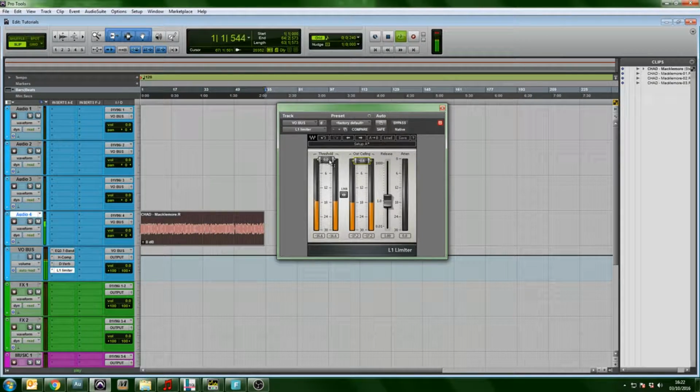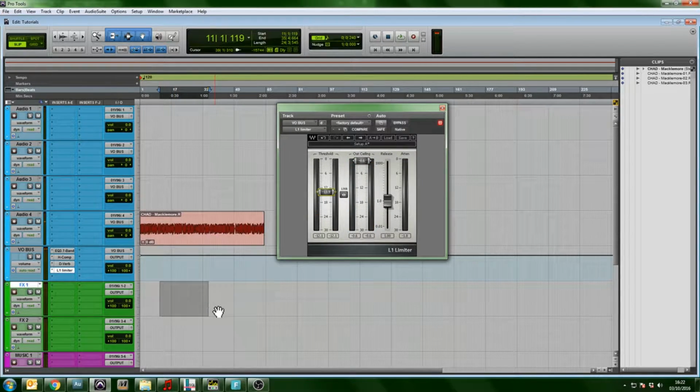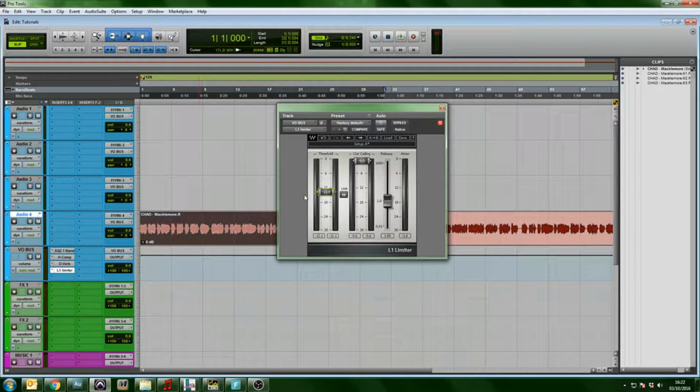Let's have a look. You can see those levels are cutting through. So when we bring in music, production, whatever, the voiceover will sit nicely on top of what it is that we're doing. We won't be losing what Chad's saying there.